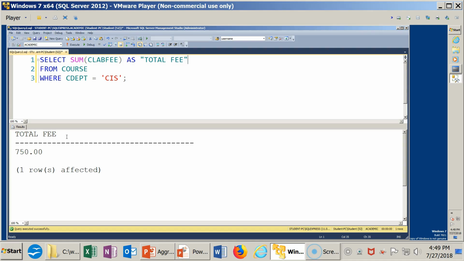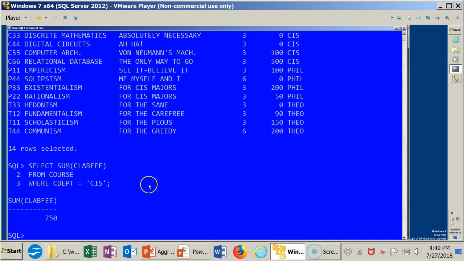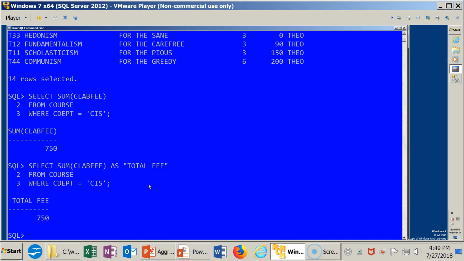Let's go back with Oracle, and what we'll do is take this query and then return to Oracle to show you how Oracle deals with the renaming. And we get the same result. We get the column heading now being much more meaningful than what Oracle provided to us by default.